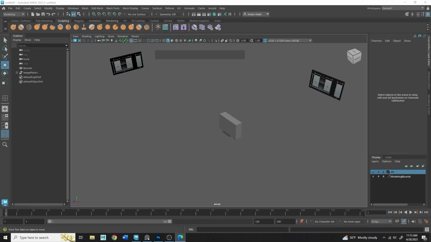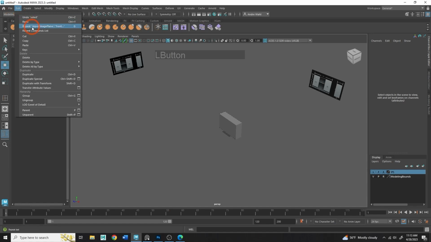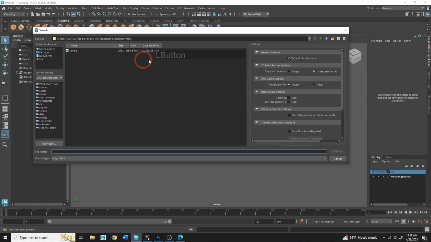So now we have our block and mesh in place. We have our image planes in place. We're ready to start modeling. But before we do anything, we're going to want to save this. So we're going to File, Save Scene As, and we're going to place this into the correct folder here. So you can see I have characters, practice, props. We're going to go into props here.